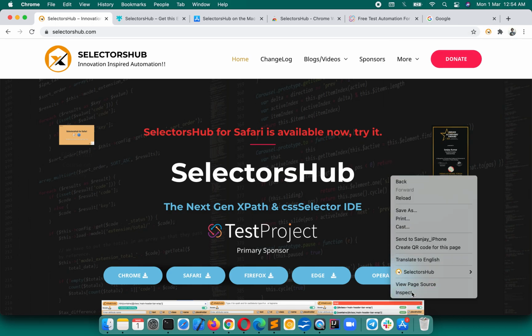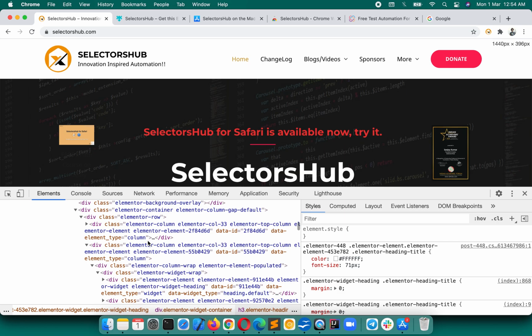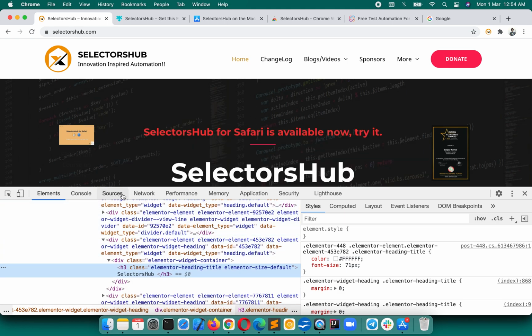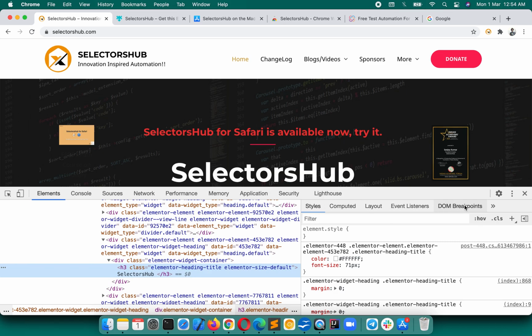Then right click and click on inspect. Here you will see that on the left-hand side you will get the DOM. Let me zoom in. The Elements tab will be there, and you will not find the Selectors Hub tab over here. You see that the Selectors Hub tab is not there. So the Selectors Hub tab will show as a sidebar beside the DOM. Here this is the DOM and these are the sidebars. And it will be the last sidebar tab.